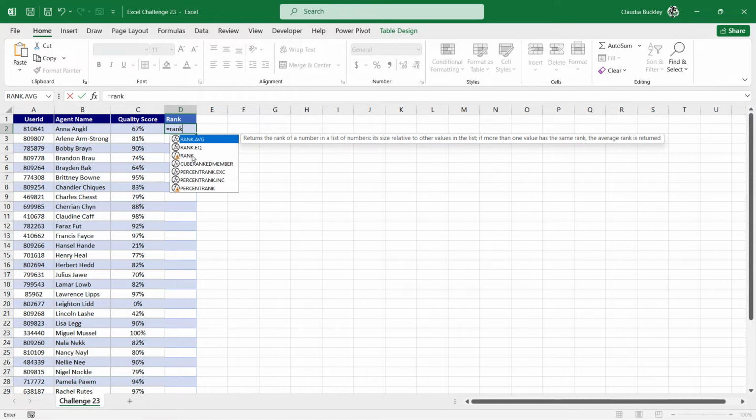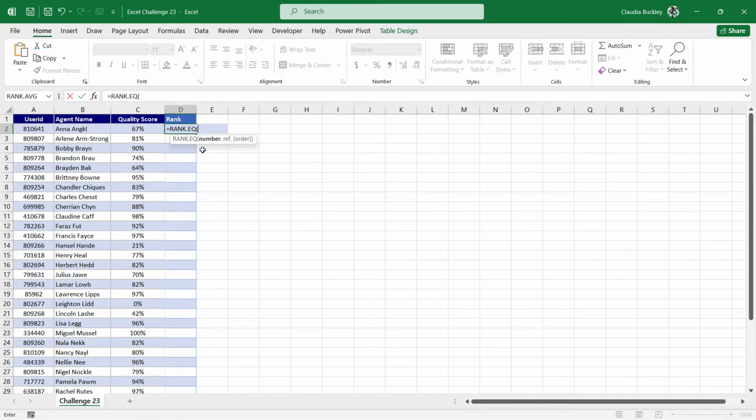All right, so there are 3 rank functions. This is the old one. These 2 are the updated rank functions. The .AVG creates an average whenever there's a duplicate rank. And the .EQ creates an equal ranking, a ranking of equal value for each duplicated rank. Let's use this one because it's closest to what the old RANK function does. So what number are we ranking? We want to rank this one. And the reference is going to be this entire column.